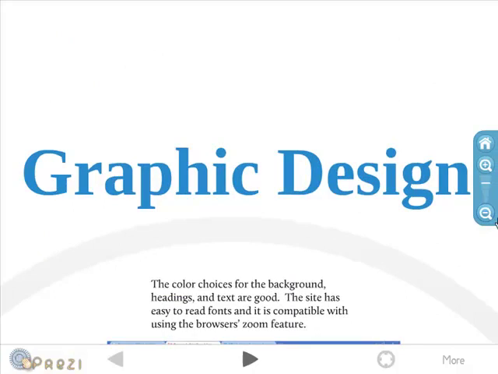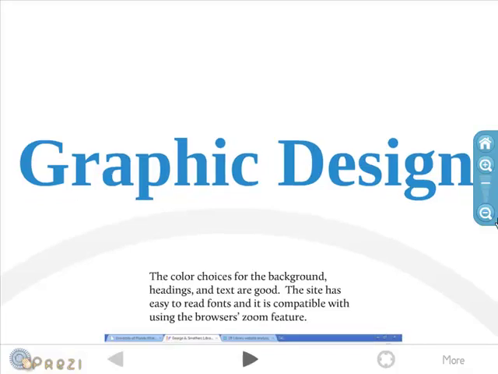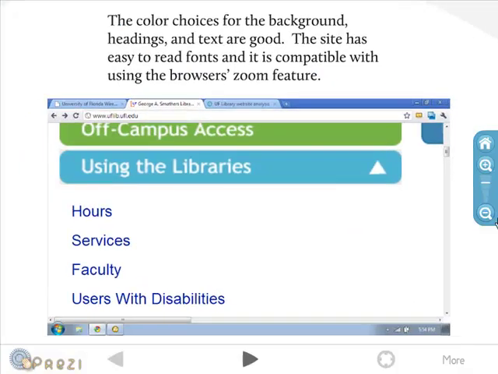Graphic design. The color choices for the background, headings, and text are good. The site has easy to read fonts, and it is compatible with using the browser zoom feature. As you can see here, if you look at the top, that's my address bar, and with these huge buttons and very large font text.